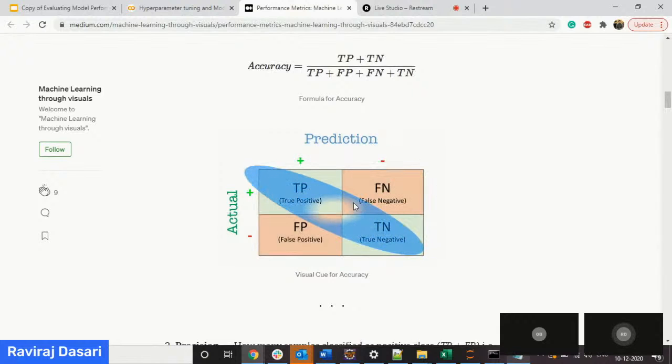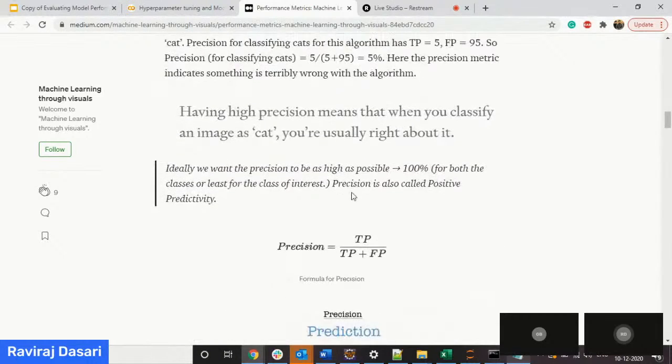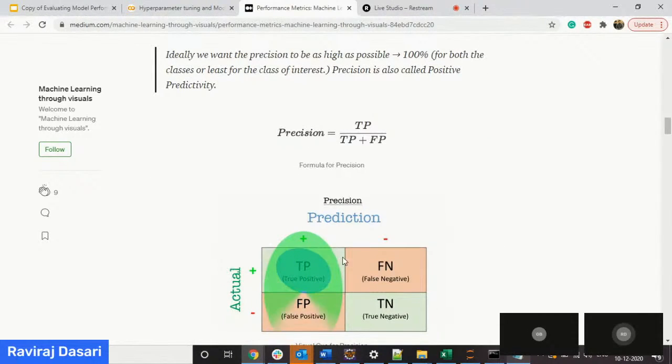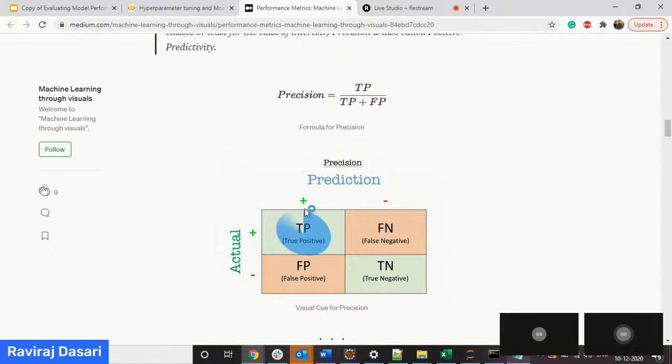Here, accuracy is TP and TN divided by everything. The blue thing is the numerator and the green is the denominator. The formula for accuracy is TP plus TN over all these boxes. And precision is true positives over predicted positives. These are predictions, so this is true positives over predicted positives.